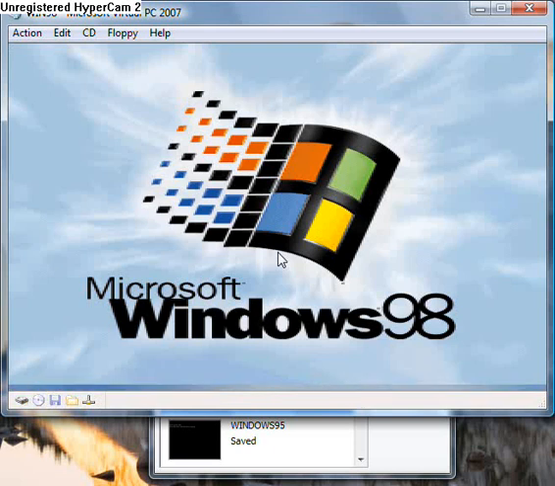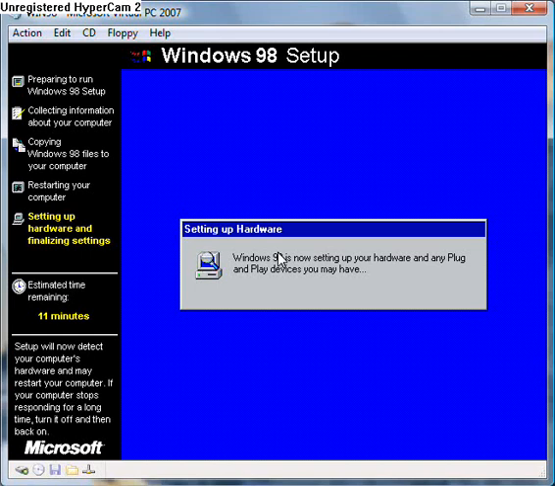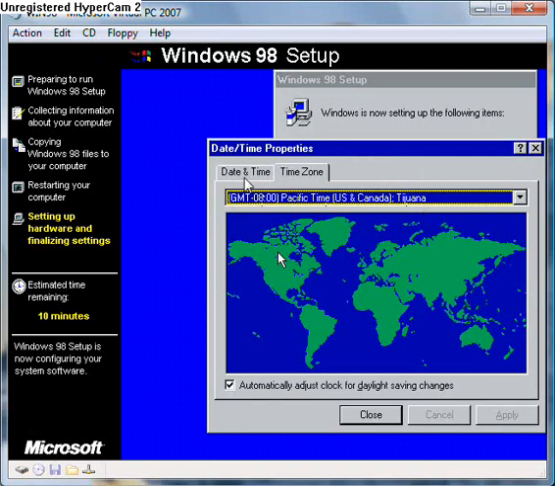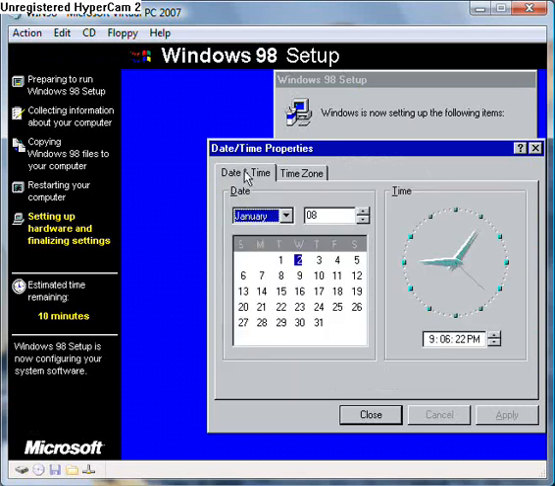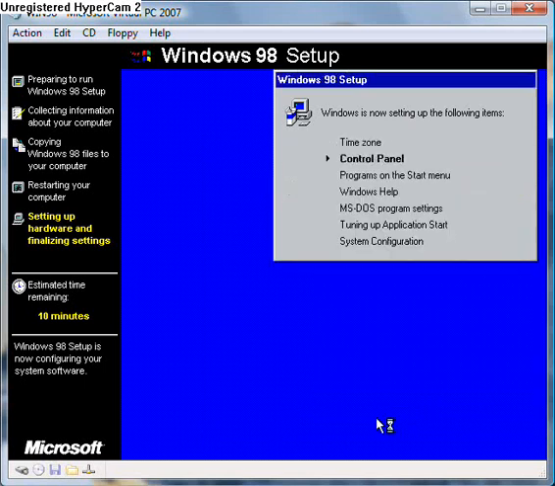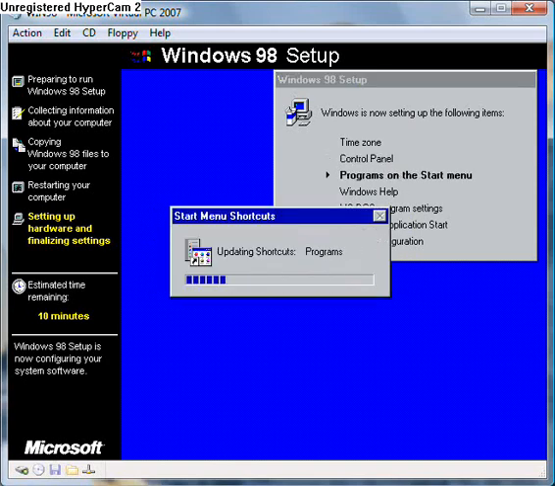And now we see it's running Windows 98, though we can't use the operating system yet because we're still in the setup. It says setting up hardware. Over here you can edit the date and time, and the time zone, you can change it. So I'm going to click OK, close. Now it's setting up some files and folders.